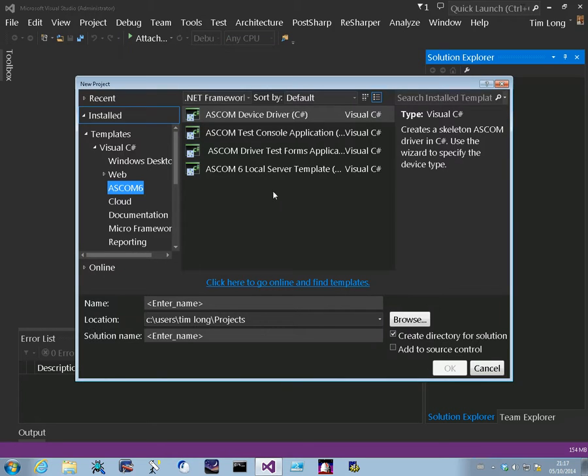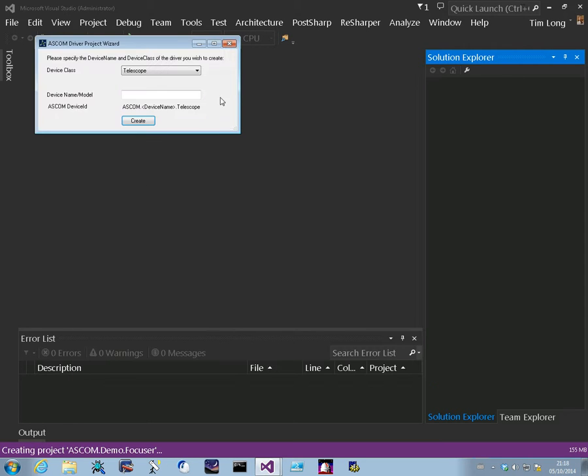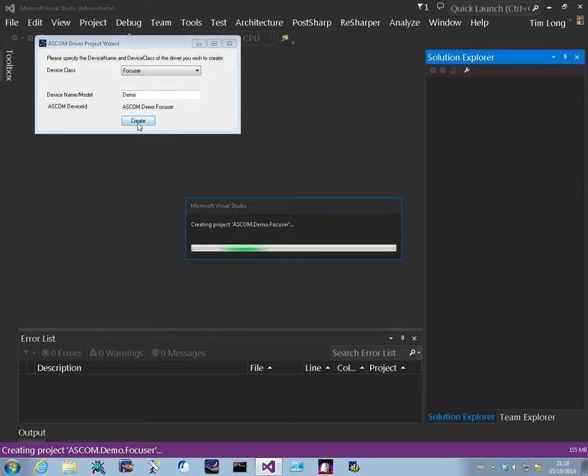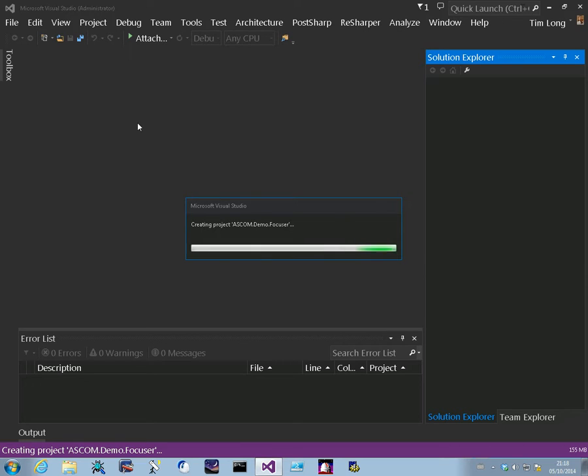So we're going to create a new ASCOM 6 project from the driver templates that are in the developer tools. I'm going to call it ascom.demo.focuser, and it's obviously going to be a focuser project, not a telescope. So set up the focuser, and the name there is demo again. Create. The templates do actually generate a completely working skeleton driver.